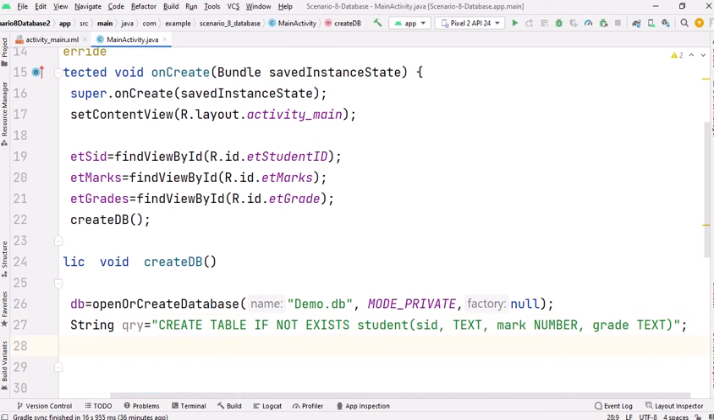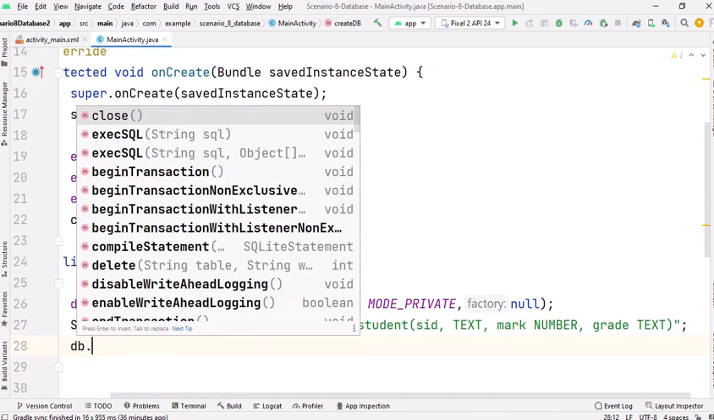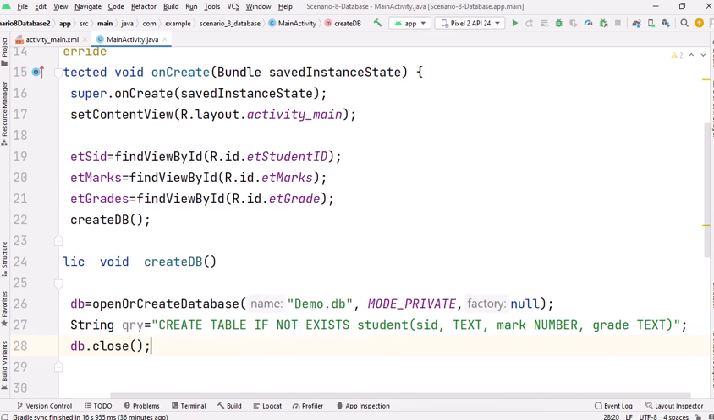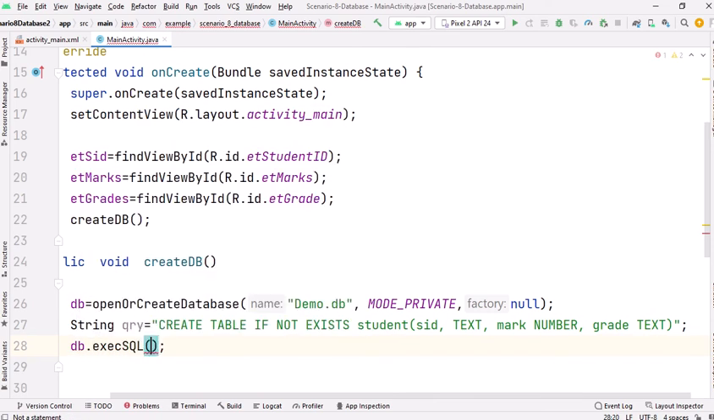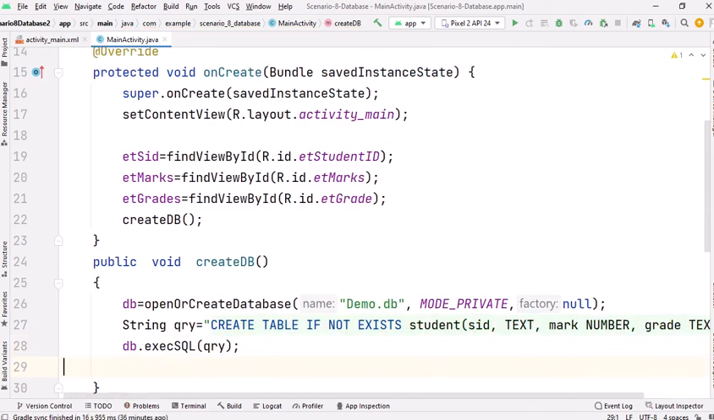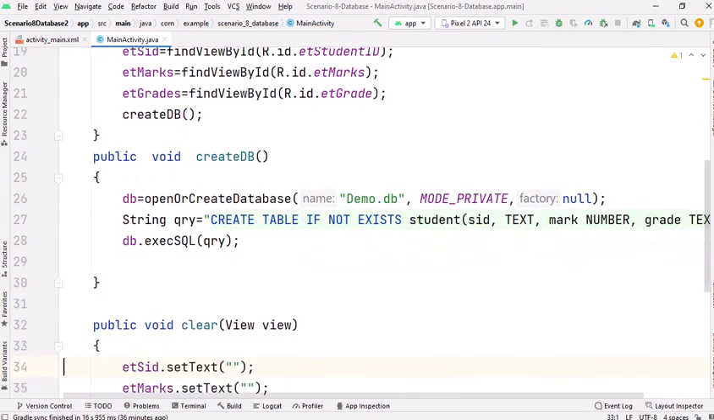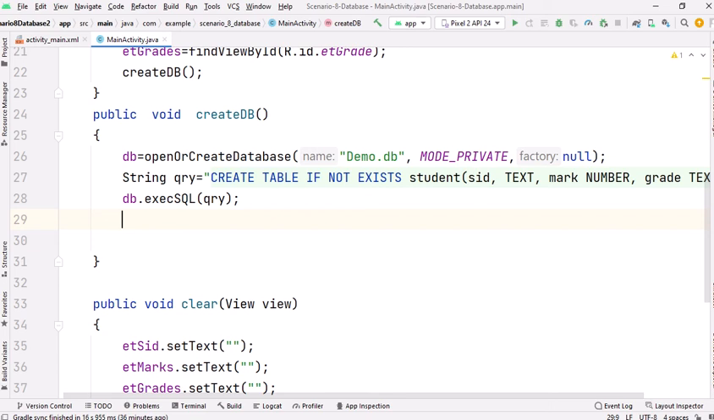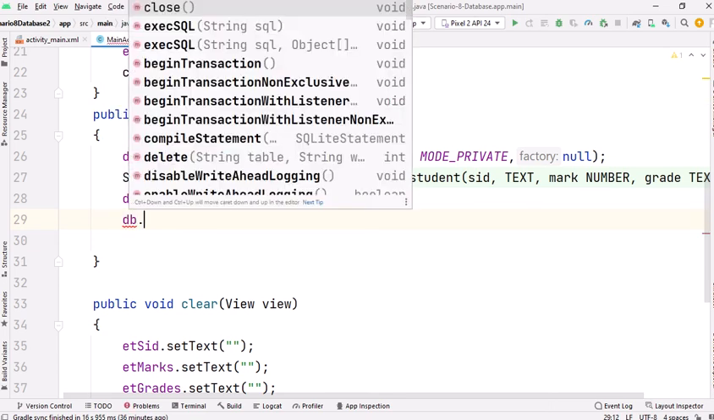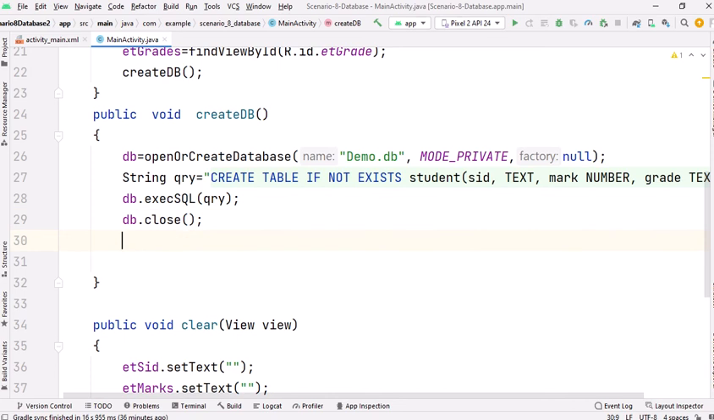Now we will execute this query with the help of the database object, db.execSQL. What we are going to execute is the query we have created. Once we execute, we have to close it immediately, db.close.